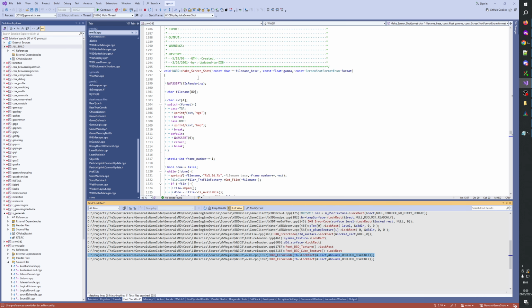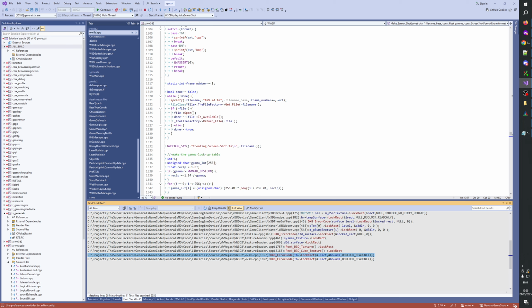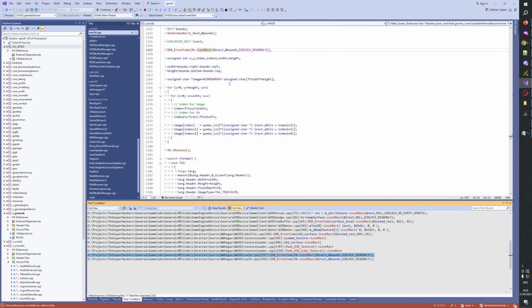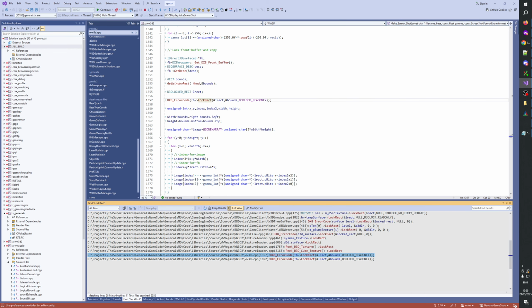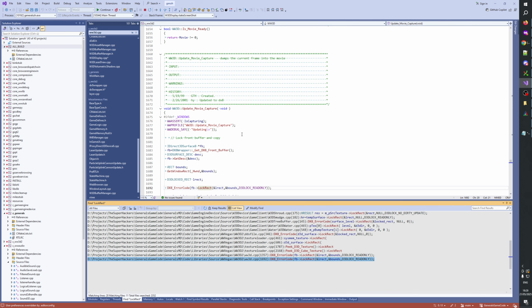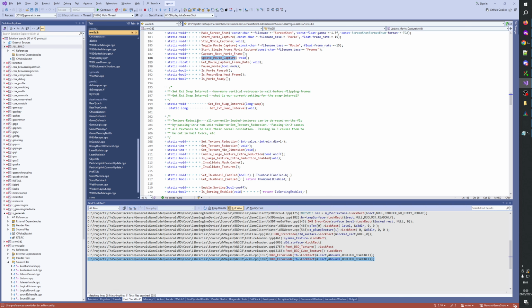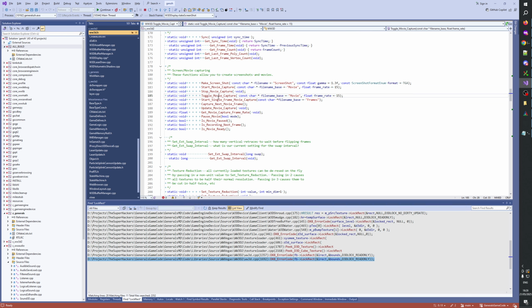Why is there another function for create screenshot? What is this? There's another function for update movie capture. Dumps the current frame into the movie. Where? They have a movie capture function? What the hell? What is this? Movie capture. Frame rate 15. Jesus Christ. You can capture a movie?